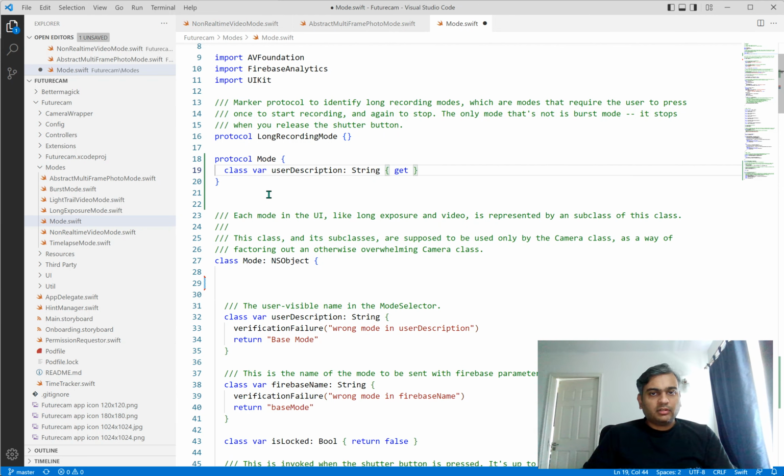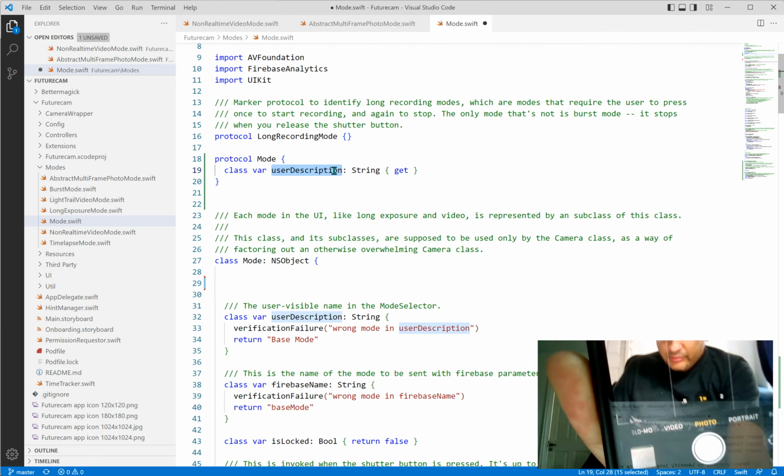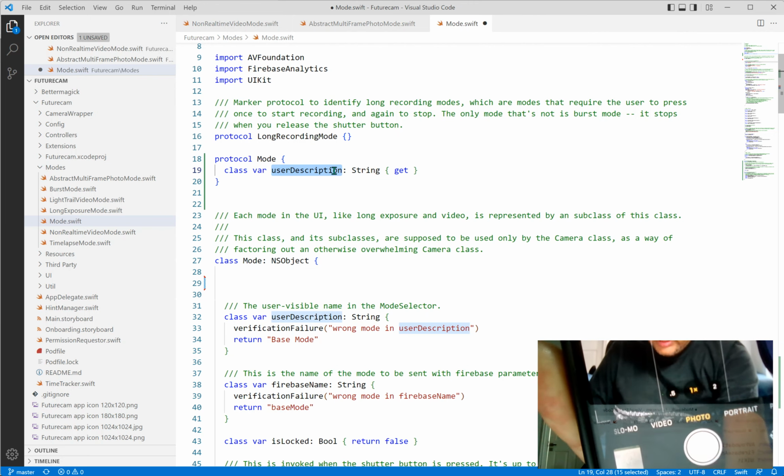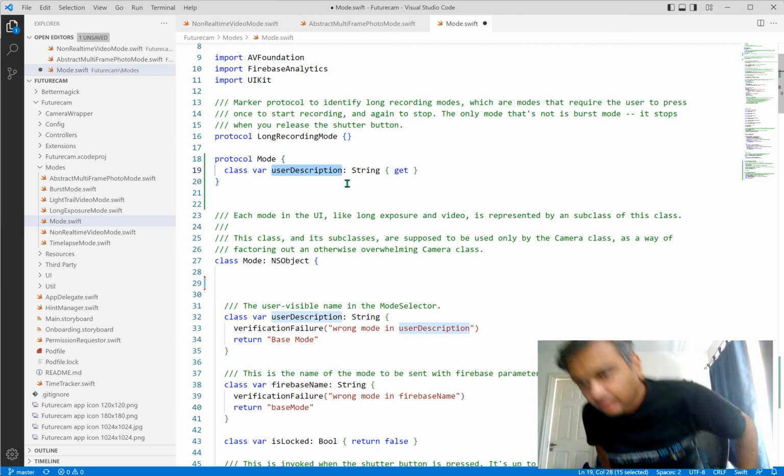When defining a protocol in Swift, you have to mention either get, which means read only, or get set, which means it's writable. In this case, it's read only. This is what will show in the UI. For example, in the iPhone camera app, you have these modes, right? It says photo, portrait, etc. Video. That is what user description returns. The description. Let me just close it out.